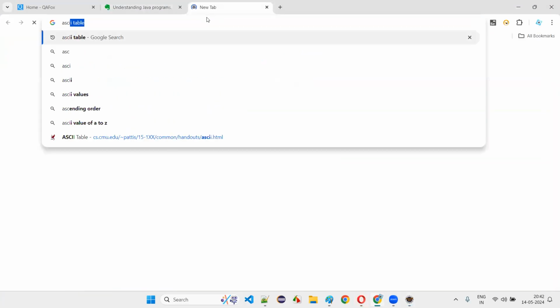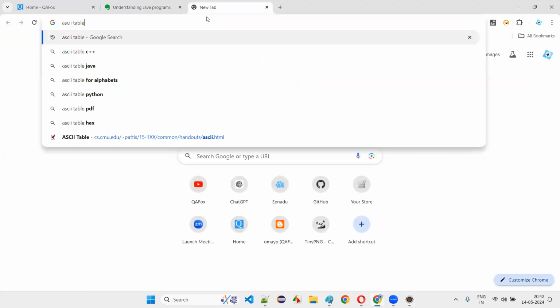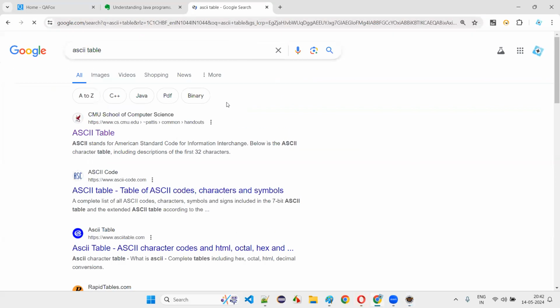Google search for ASCII table. Okay, there will be some confusions here and there, guys. That's okay. A few things will be allowed, a few things will not be allowed. If you search for ASCII table, everyone type in the chat box: ASCII table. Everyone has to remember this. What is the ASCII table? You have to remember.